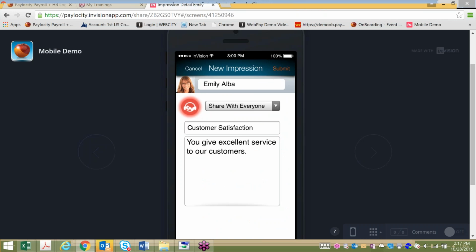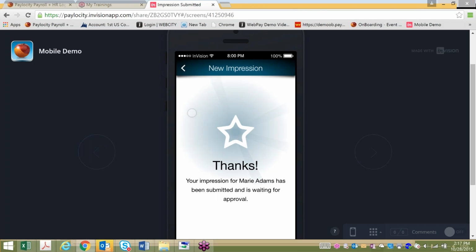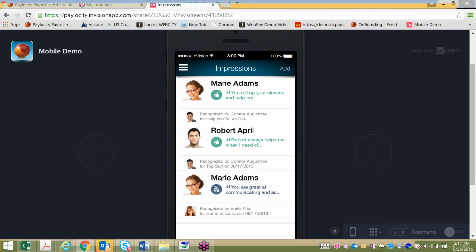And as you submit it, it's routed for an approval. But it's just a fun way to build some synergy and share some success stories of things happening organizationally.